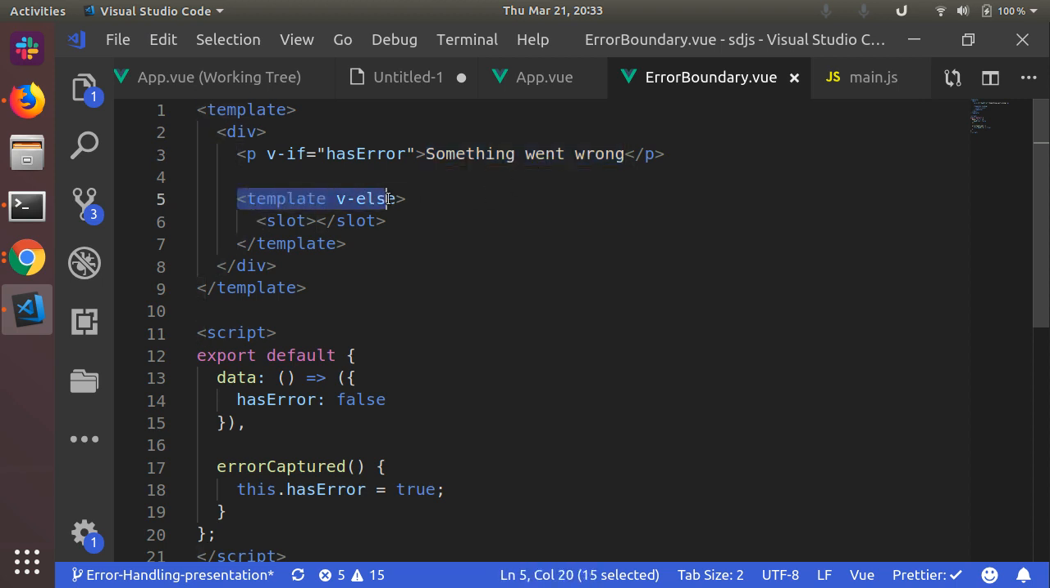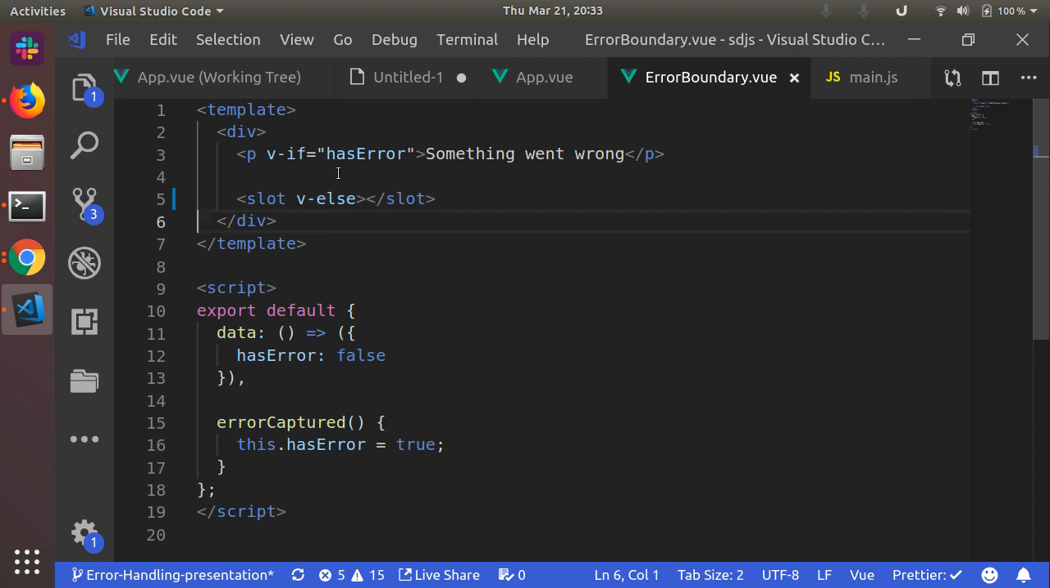Otherwise, we're going to use this template just for the conditional logic. I guess I could have just put that like that, right? That works. So if we have an error, we're going to show a paragraph with the text something went wrong. Otherwise, we're going to show the default slot content. Is anyone not familiar with slots in Vue?